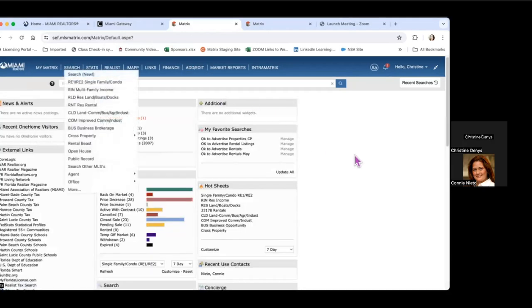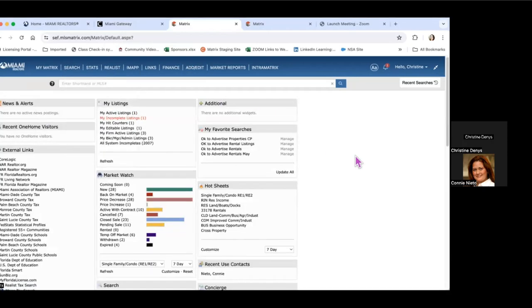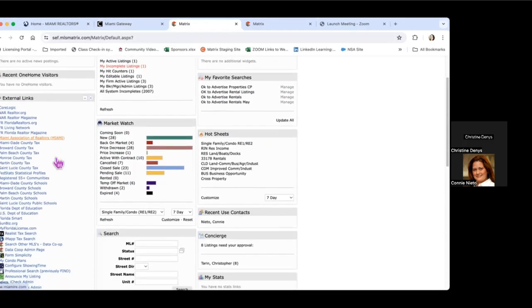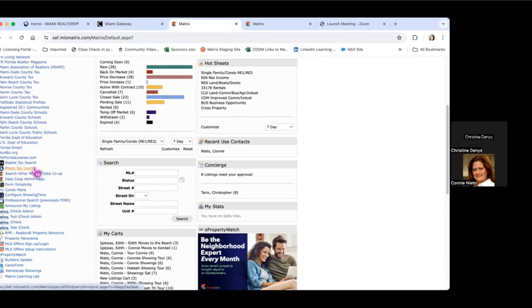Clicking on My Matrix, let's talk about some of the access that you do have to products and services, such as ShowingTime, Form Simplicity, and RPR that are all integrated within the system. Some of these areas and programs are located within your external links that are available inside of your dashboard. You can find programs such as iMapp, Form Simplicity, ShowingTime, RPR, and more.